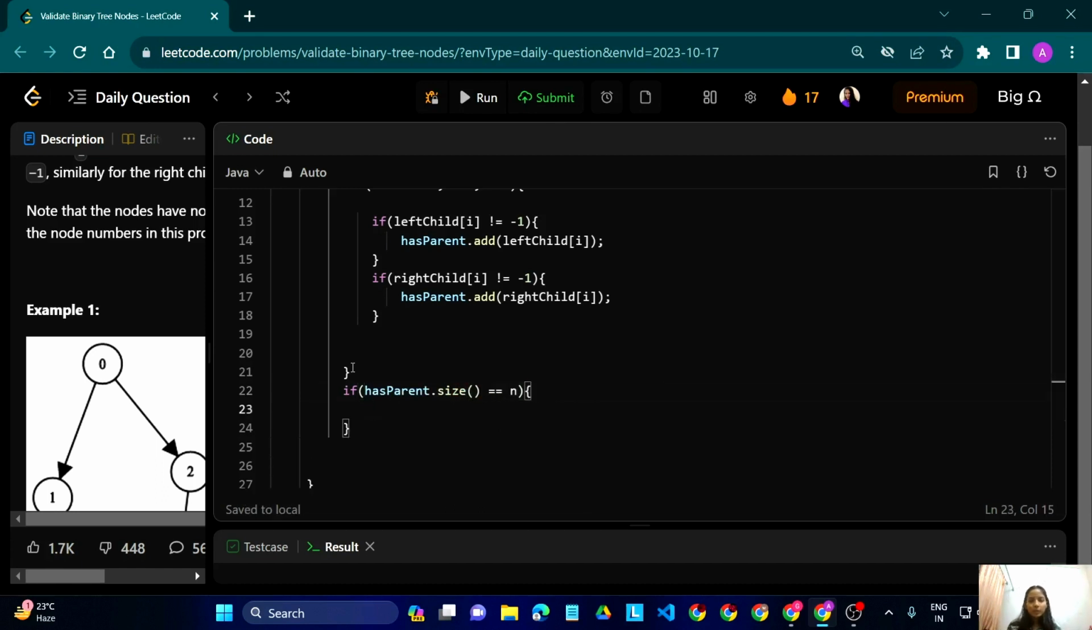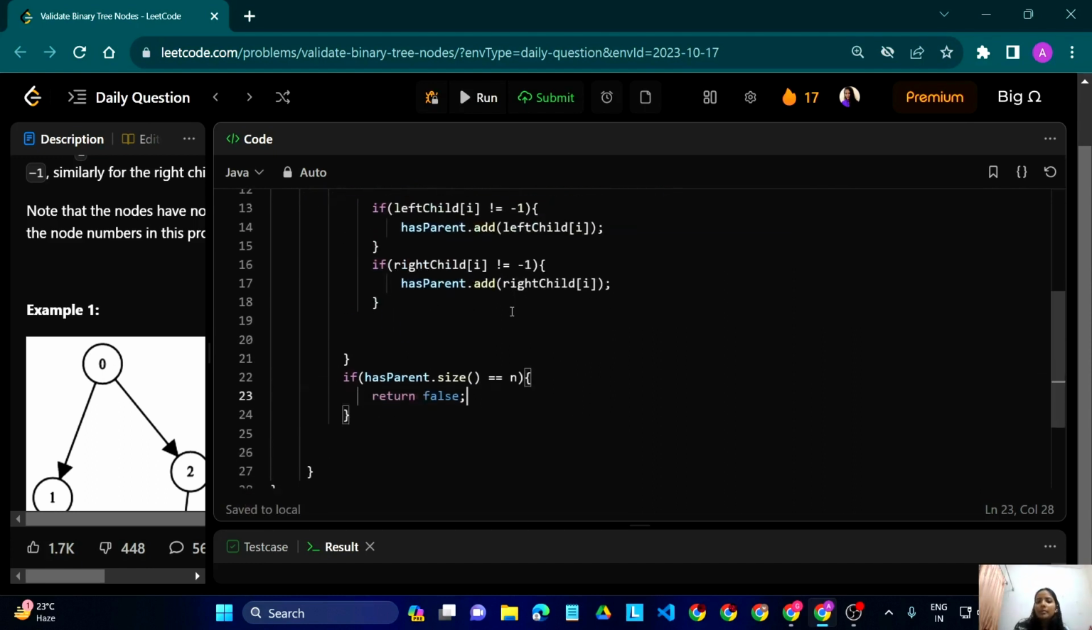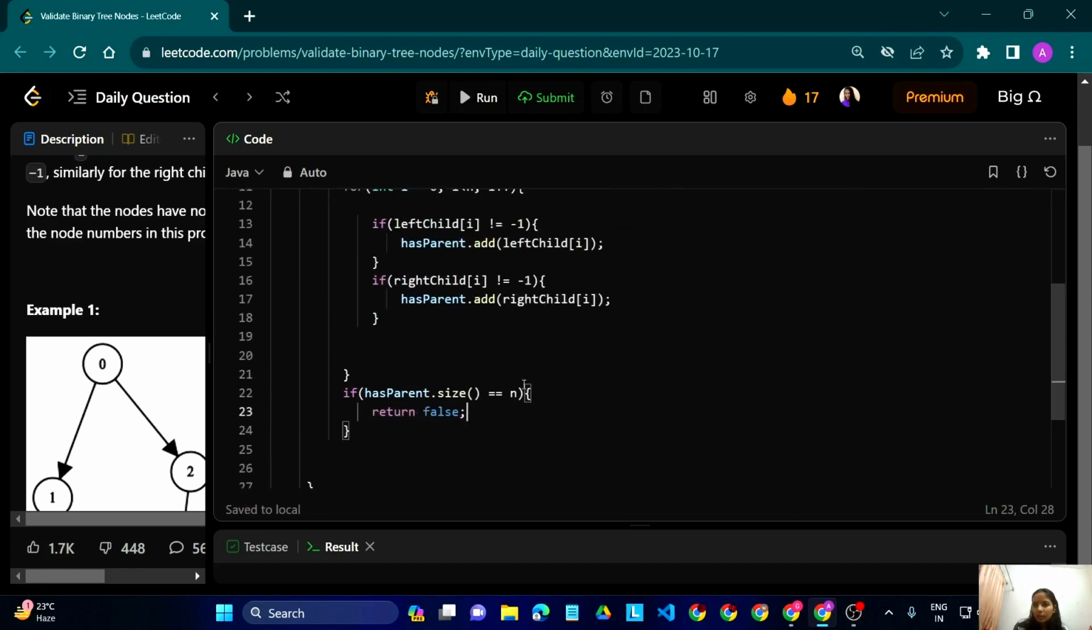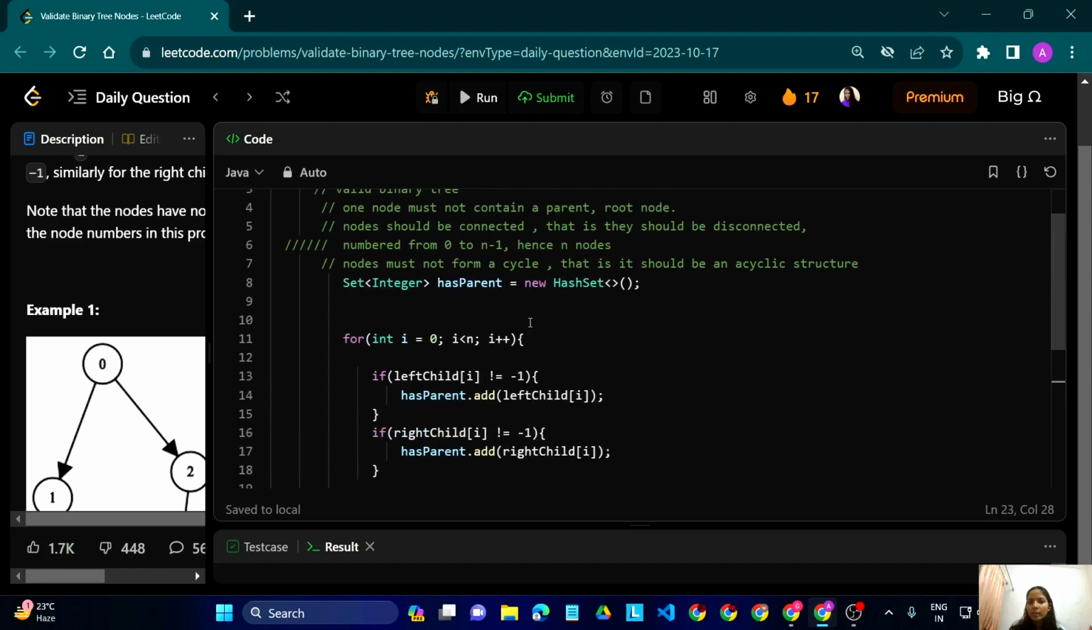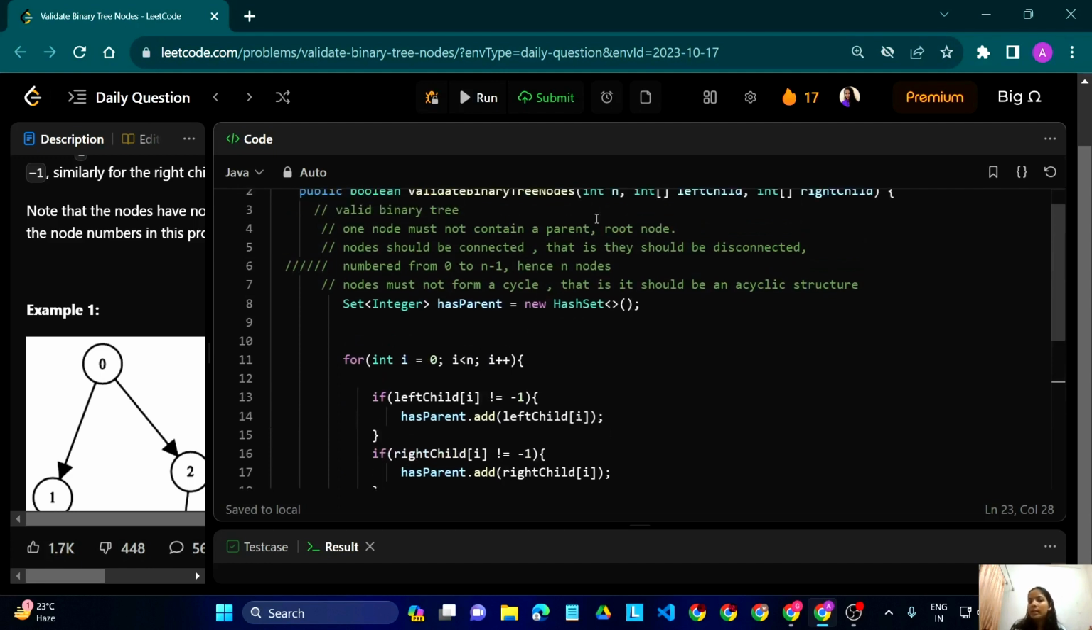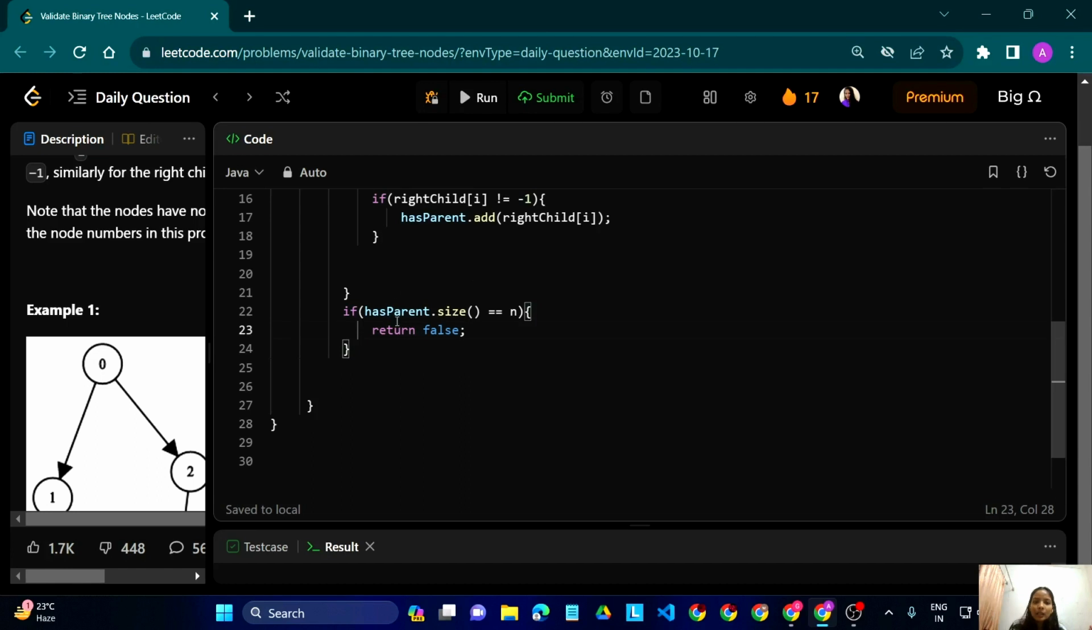What do you think? What do we need to return? We need to return false here. Why? The reason is, if the size of our created hash set hasParent becomes equal to n, and n is nothing but the total number of nodes available in the tree, what does that mean? It means that every node is a child, or you can say that every node has a parent. So what do you think? If every node has a parent, then do you think that's a valid binary tree? Obviously not, because we just mentioned that one node must be there which should not contain a parent. So if the size of the hash set becomes equal to n, that's not a valid binary tree. We will simply return false here.